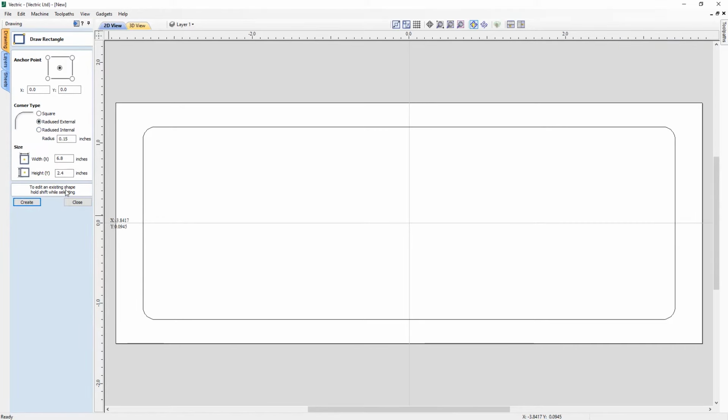Okay, so I'd like to create a new rectangle whilst we're still in the form here to create a border. Okay, so here we're going to have the anchor point again at the centre where X is at 0, Y is at 0. We're going to go with another radius external corner rectangle here using the same radius of 0.15, and then we need to specify the width and height.